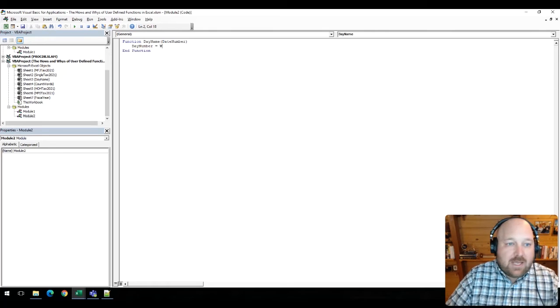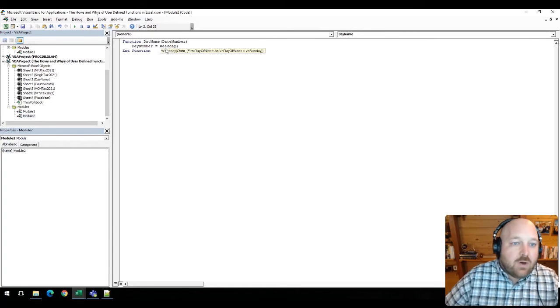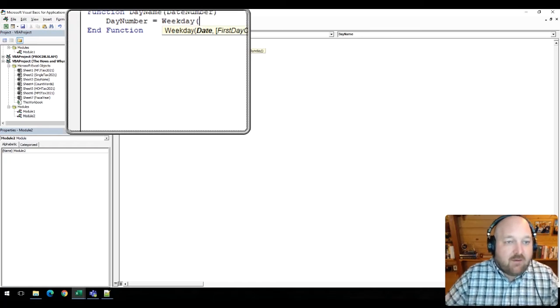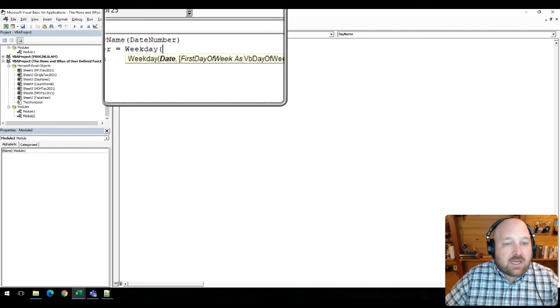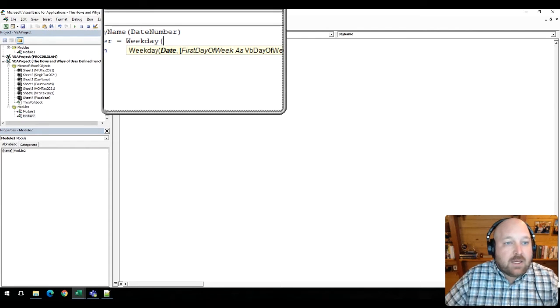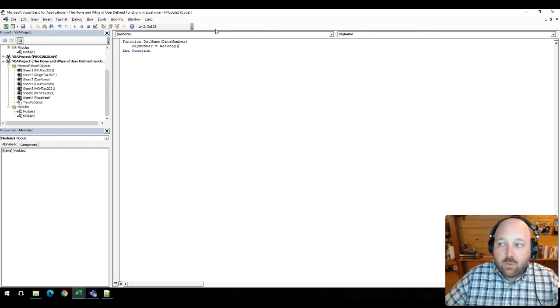So the day number is going to be equal to the weekday function of the date number argument. Okay, and notice, let me just go back up a little bit here. Notice that when I write an existing function inside of Excel, like we are here, like weekday, we can use existing Excel functions inside of our UDF. And so what we're going to do here is run the weekday function on the date number argument. So in a nutshell, we're setting the variable day number equal to the function result of the weekday function against the date number argument provided.